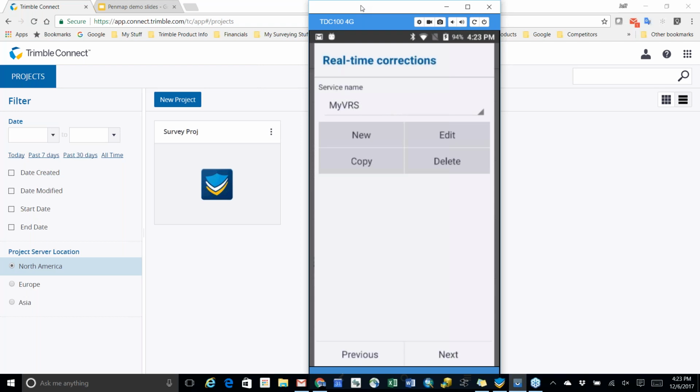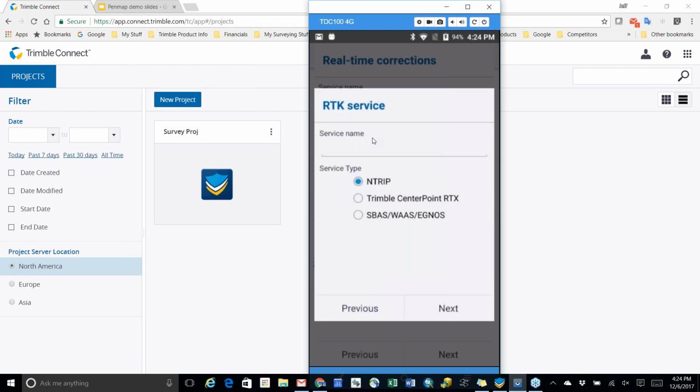So the next thing in the project setup is your real-time correction. Penmap allows you to enter your own VRS network, or if you're using Catalyst, you can use the VRS Now network, which comes with your Catalyst subscription. You can use Catalyst with Penmap, but Catalyst is a separate subscription. In my previous job, I worked in pretty much every state in the country. I had a VRS network stored everywhere, and it was always a nightmare to find that information, IP address or what have you.